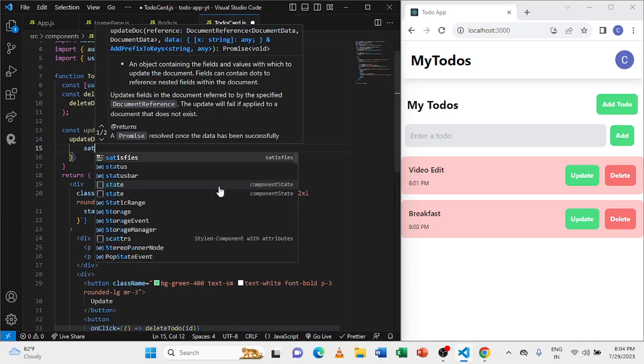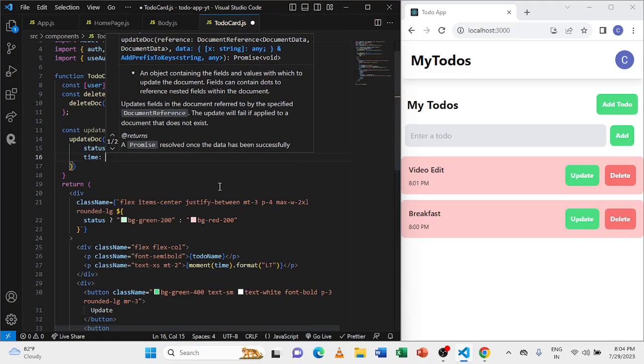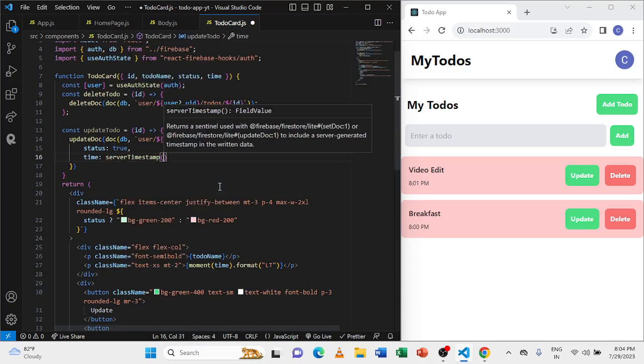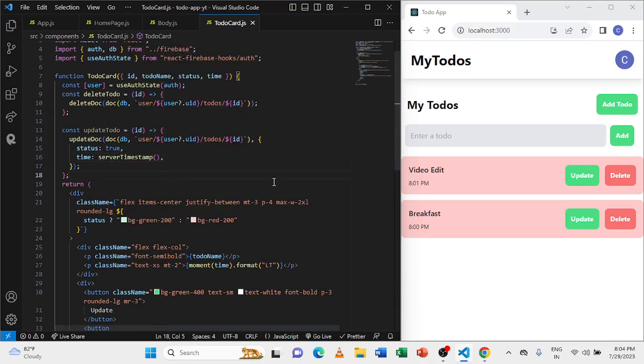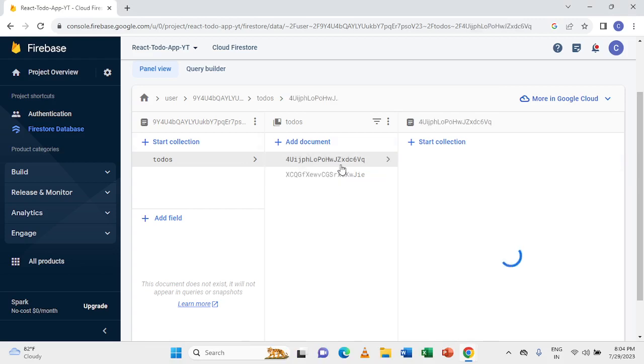So I just say update the status to true and the time to a server timestamp, because the time of update should be reflected on the document. So with that said, now I'll just click on update in breakfast, and if it is correct, I think the background should turn green. So I click on update. Okay, it updated here.